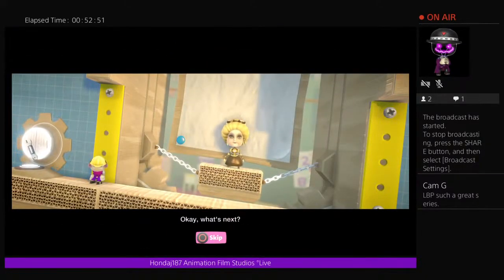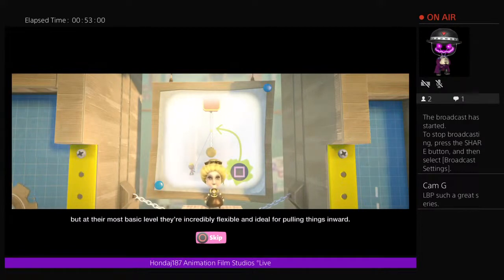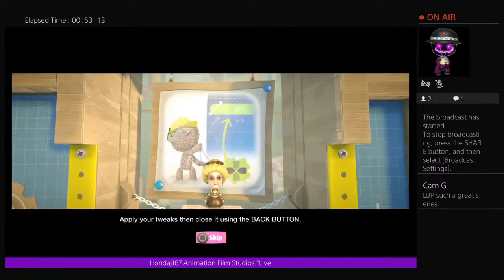OK, what's next? Winches. Let's look at winches. There's a variety of tweaks available for winches, but at their most basic level, they're incredibly flexible and ideal for pulling things inward. Move your Popit cursor over the winch and press the menu button to bring up the tweak menu. Apply your tweaks, then close it using the back button.